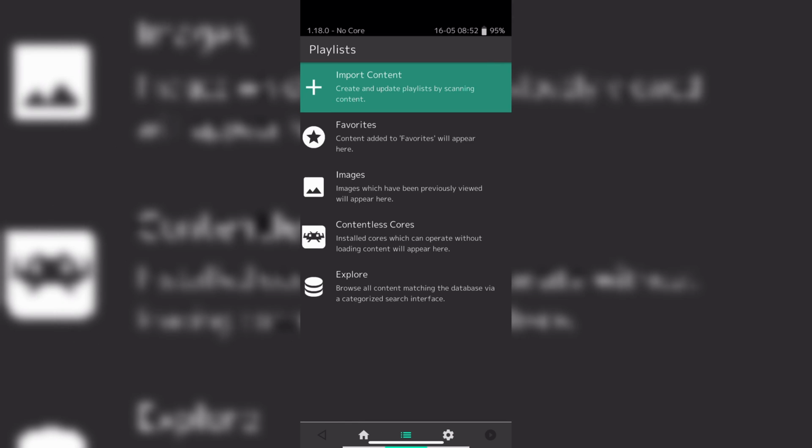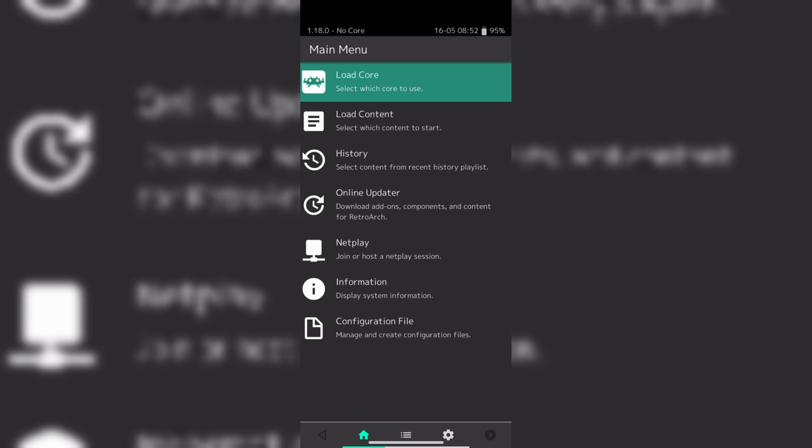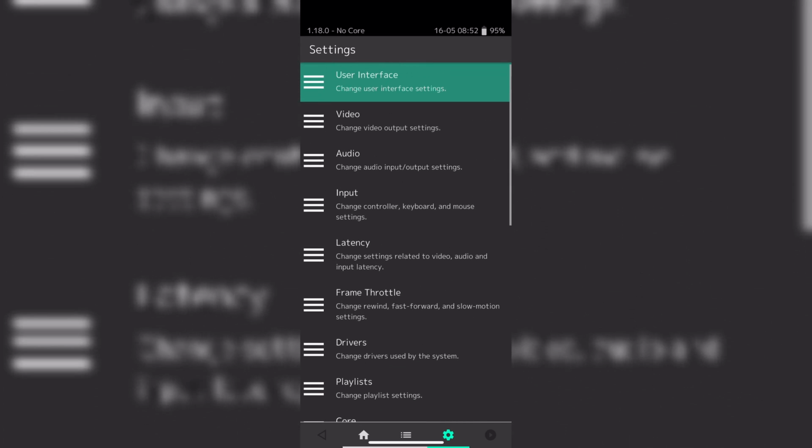After the installation is complete, open the RetroArch app. You'll be greeted with the main menu. Here, you can adjust your settings, but for now, let's focus on getting a game installed.